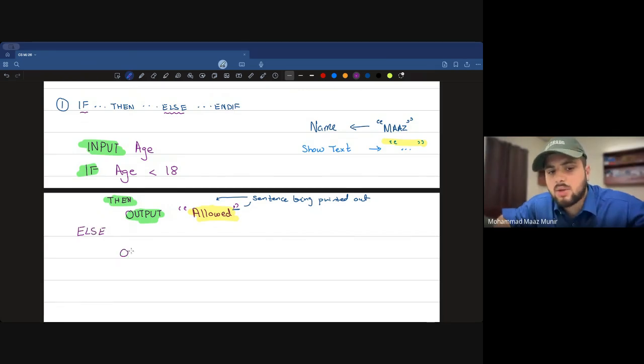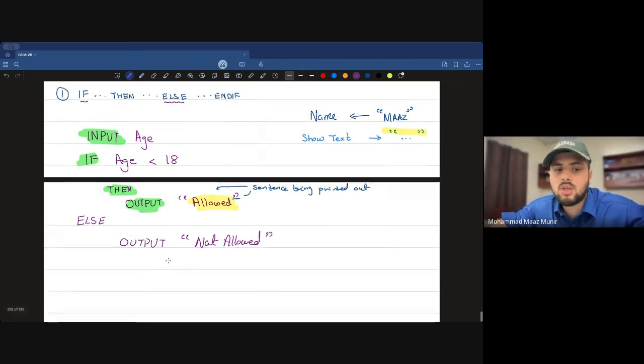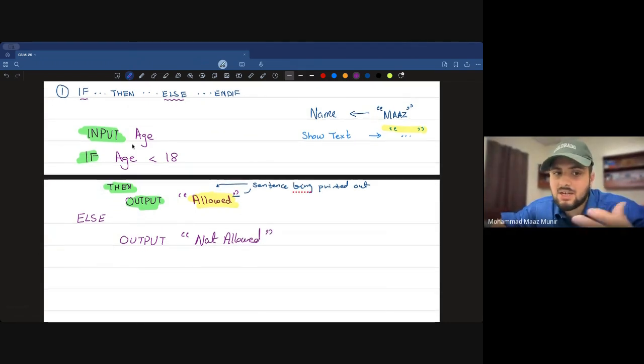And then else I would be like, okay, output. What do I want to output in that case if the age is greater than 18? Maybe not allowed, right? So not allowed. And then how will I be basically telling the computer that, okay, my structure of if statement has been completed?